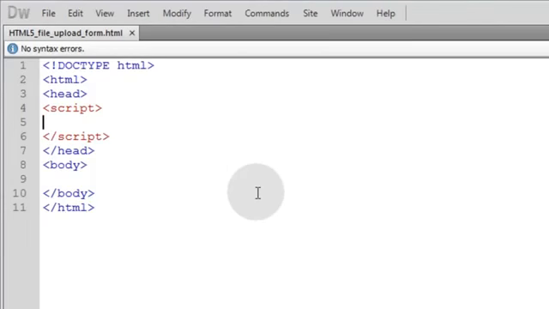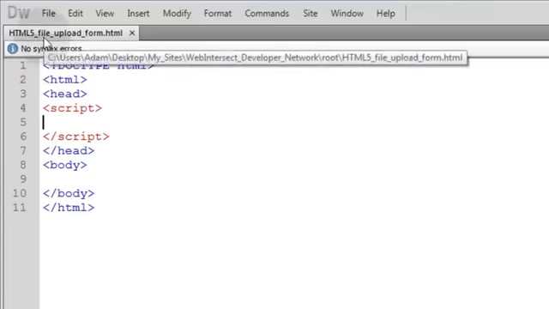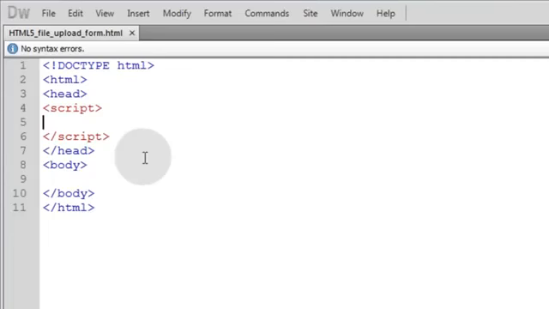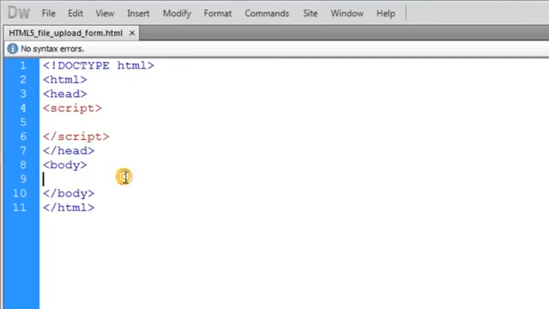Alright, let's begin with the bare bones of an HTML5 web document. This way we can all see the production of this application from scratch. And mine is named HTML5 file upload form.html. You can name this file whatever you want. This is the file that just houses the form. So first let's go into the body element, and we'll put all of the HTML that we need in place, and then we'll put the JavaScript here in the script element up top.